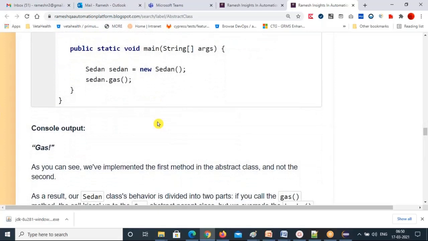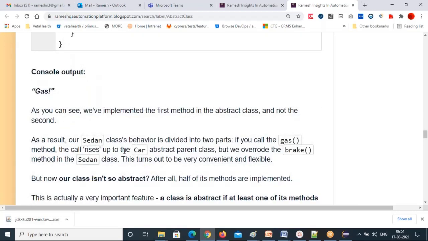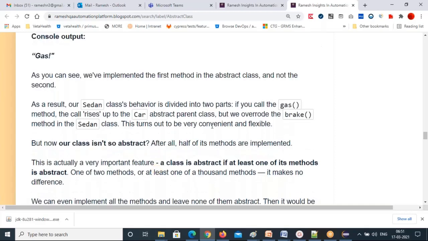This is the advantage. So when some methods you want to make a default behavior, implement that in the abstract class. You don't want to implement default behavior, and you want to give a different logic for every class for that method, then you go for the abstract methods, right? So we have implemented the first method in the abstract class and not the second one. Same way in the sedan class we are implementing that. Sedan class behavior is divided into two parts. If you call the gas method, the call rises up to the car abstract parent class, but we override the brake method in the sedan class. So this is how you can write it in a flexible way however you want.